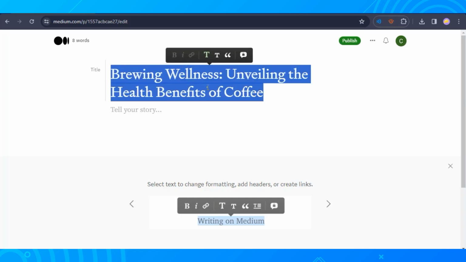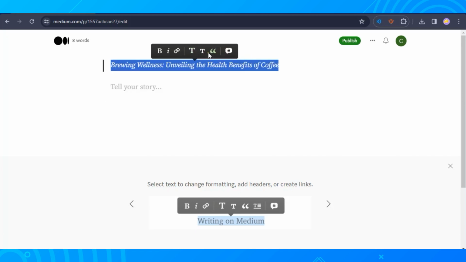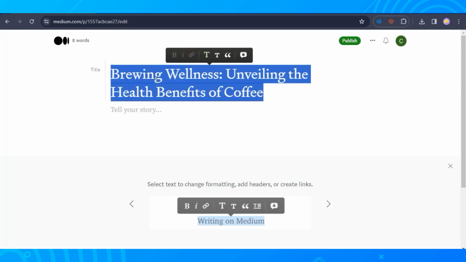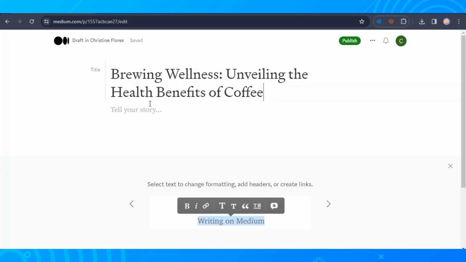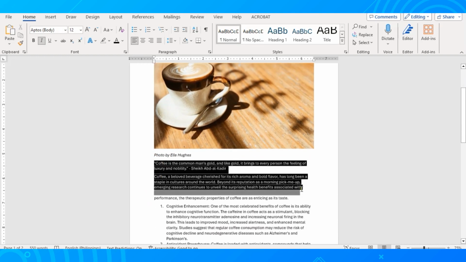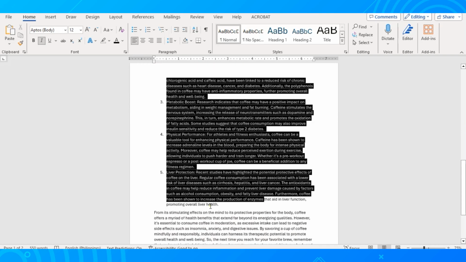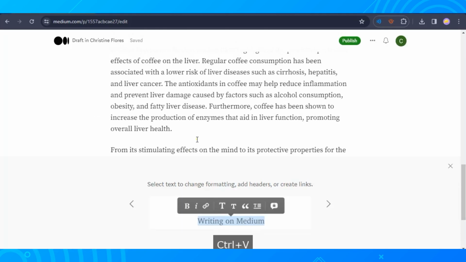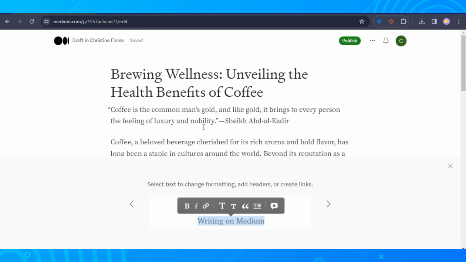It looks pretty good. We can highlight it and you can opt to change its appearance. You can make it larger or smaller, and you can also add in a quote. I'm just going to set it to this style of text. And then I'm going to copy the content of the article and paste it in here at Medium.